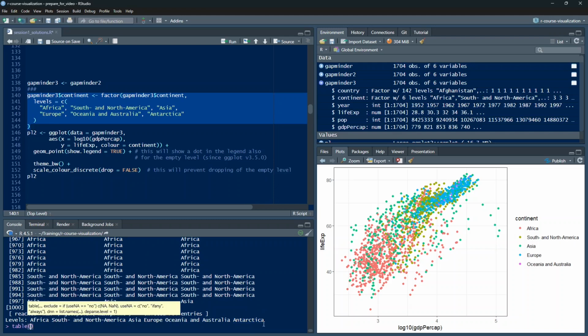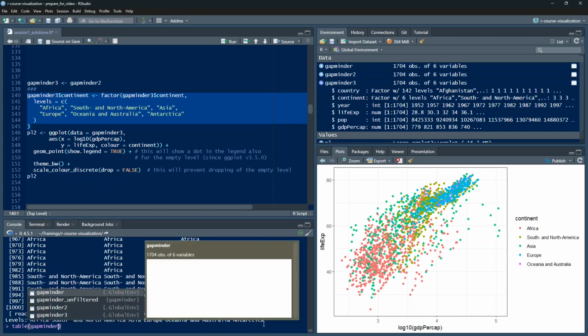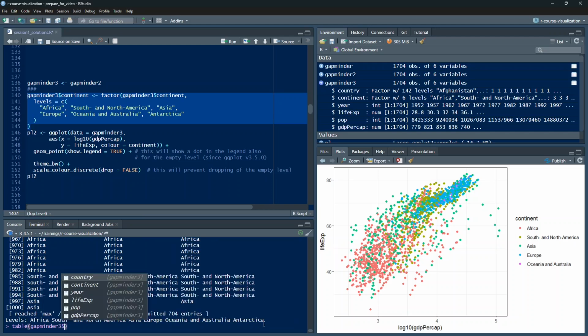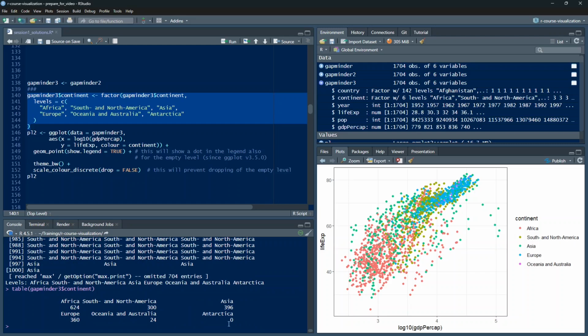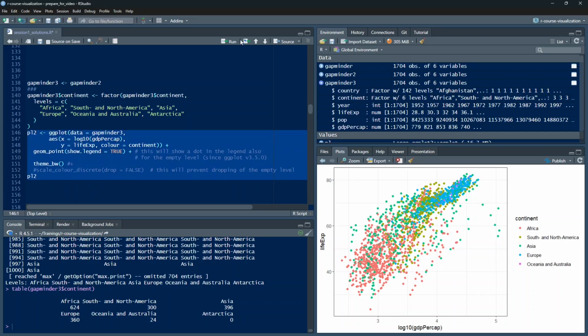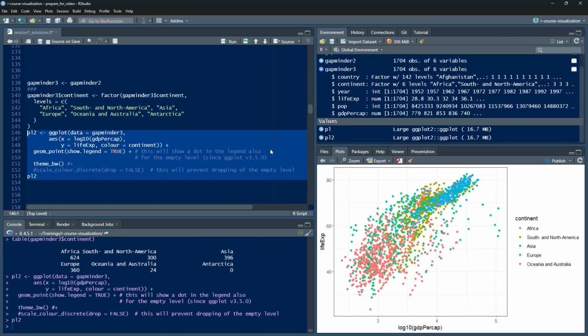If you want to make a table of it, so gapminder3 dollar continent, you will see that it pops up here with 0 entries. So this is a so-called empty factor level. Maybe I just remove this line here first. So if you would recreate the plot as normal, then this would show up and it doesn't change anything to before.